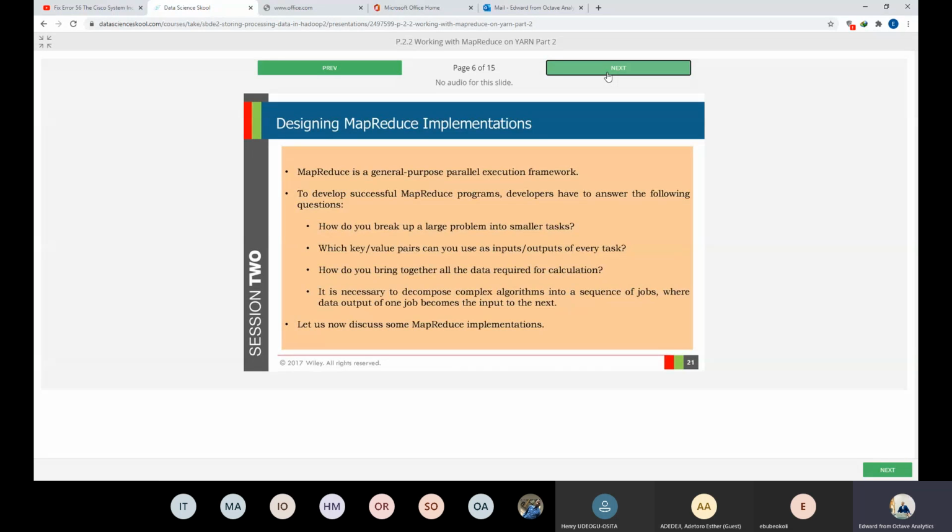How do you bring together all the data required for calculations? So these are for the data engineering guys. This is how you understand some technical things, and some things are not trivial. You just need to think outside the box.